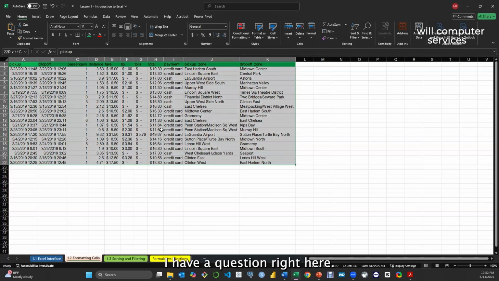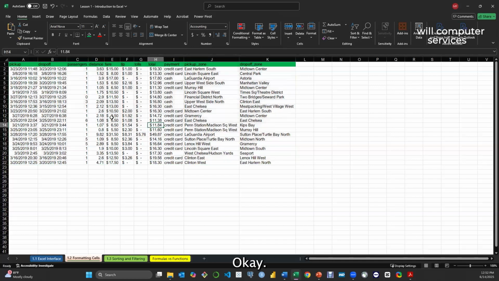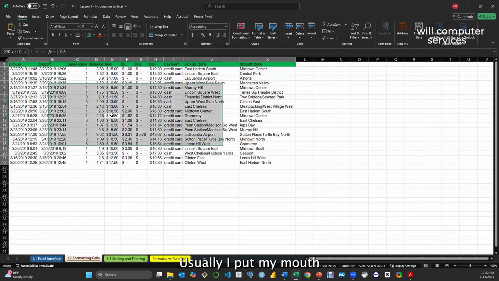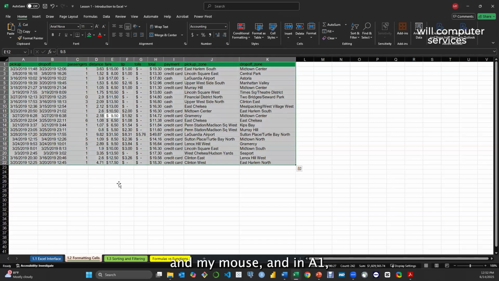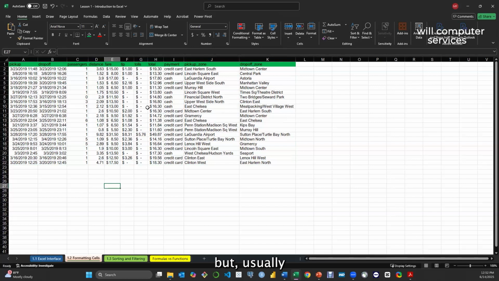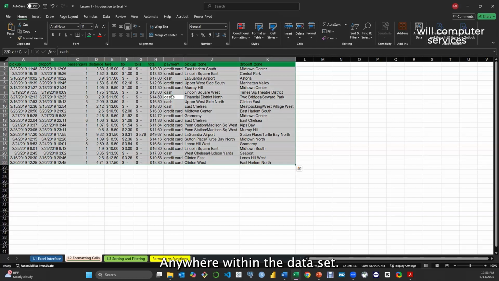Okay, I have a question right here. Where do you put your mouse before Control Shift Tab? Usually I put my mouse in A1, but usually you can put it anywhere within the data set.